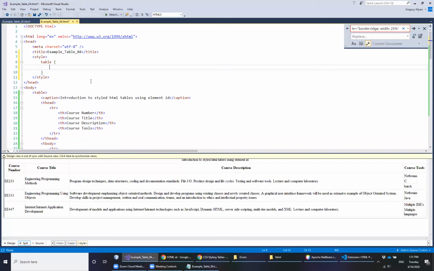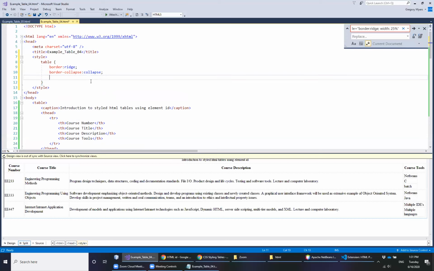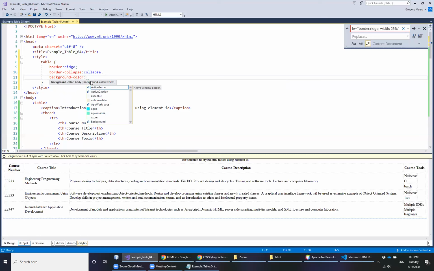But for the table, what we want to do first is specify the border just like we did before. I'm going to just stick with ridge because I find that reasonably attractive. And then for the border collapse, we still want to specify the collapse property. And note how after each one of these, I am following it up with a semicolon, just like we did with the inline. And then lastly, the background color of green.